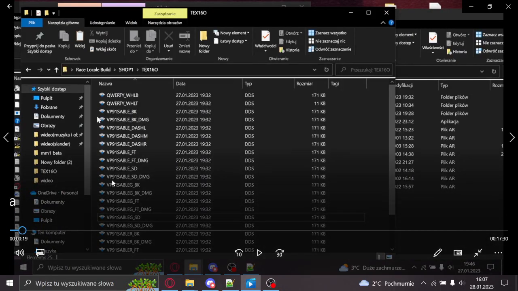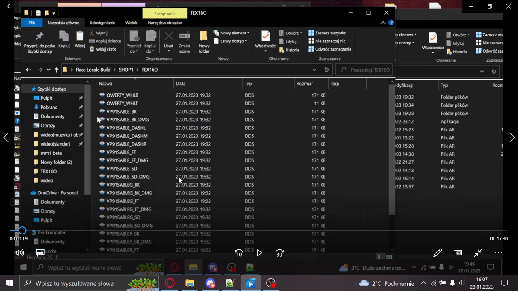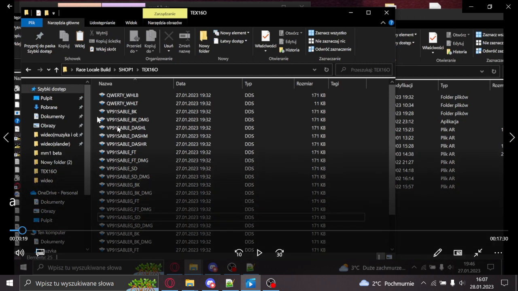Hello, this is a car painting tutorial, and you need three things: MM1 files, GIMP, and Notepad++. So first of all, this is Sable 91. This car is made by QWERTY, and this is probably the easiest car to paint.